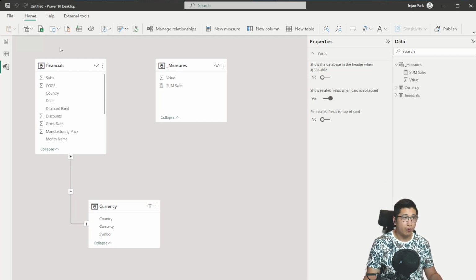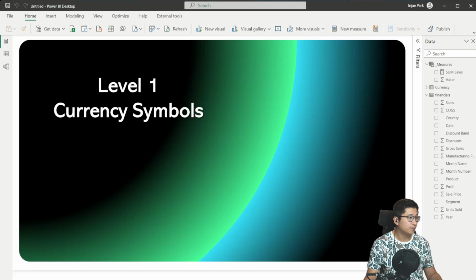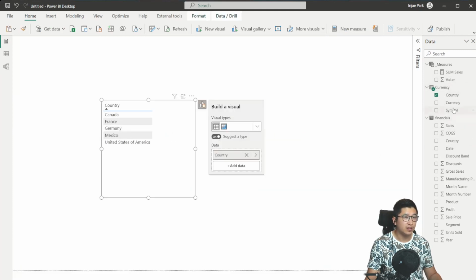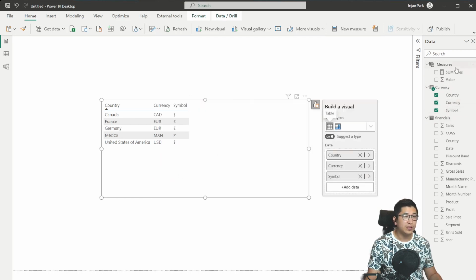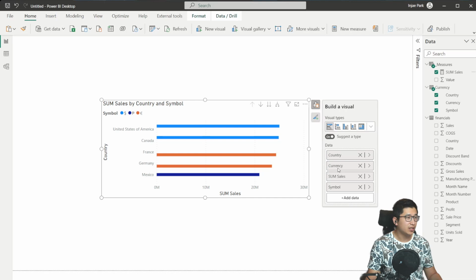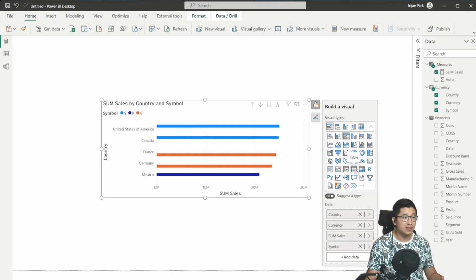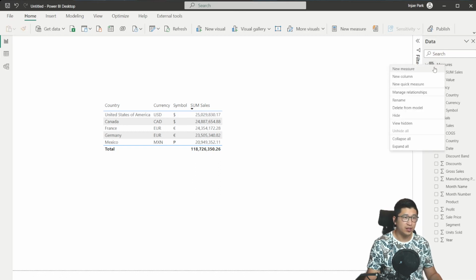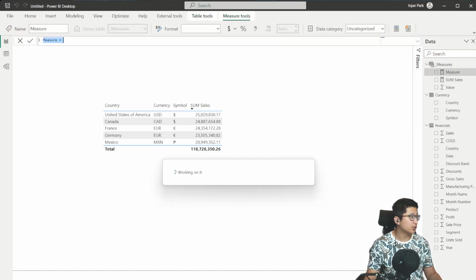Now I'm going to show you what this actually looks like. If we show the country from the currency, we can see that the currency and the symbol are indeed correct. But now if we throw in the sum of sales, let me make this a table again, we can see that we have the sum of sales here. The important part is going to be when I start creating the new measures.